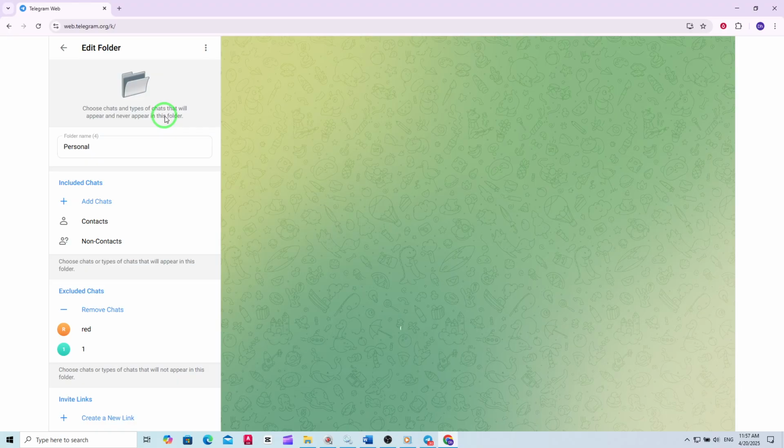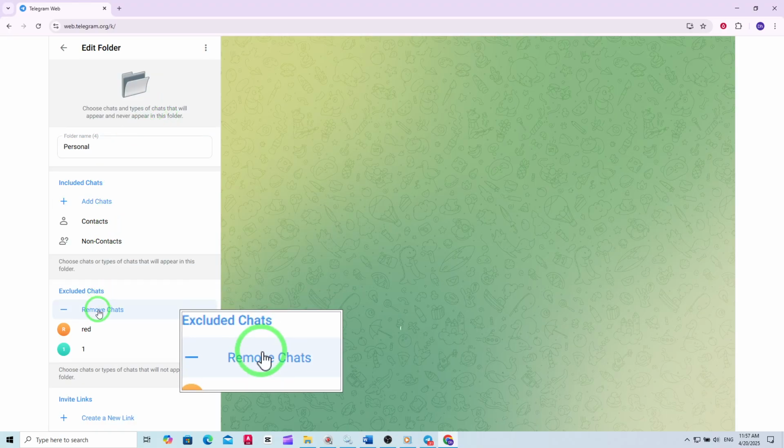To adjust the exclusions, click on Add Excluded Chats. Here, you'll see a list of chats currently marked as excluded from this folder. Now, simply scroll through the list and uncheck the chats you want to remove from the exclusion list. Unchecking a chat means it will no longer be excluded, and it can show up in the folder again if it matches the folder's criteria.